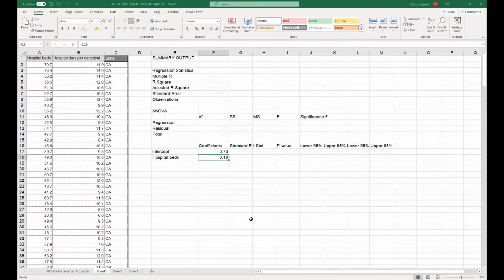Okay, so I just want to really zoom in on how to interpret the coefficient in the context of this particular assignment.